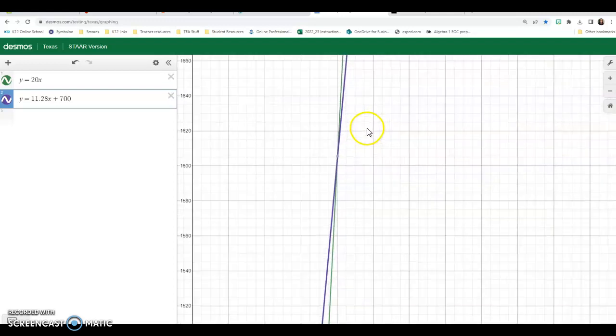You see that after that point, the green line, which is my revenue graph, moves above the purple graph, which is my cost graph. That's why I will start making a profit after that point. So I need to sell 81 shirts before I start making a profit.